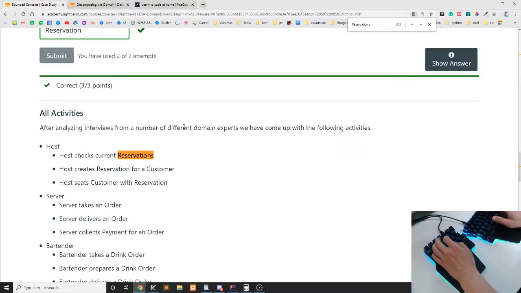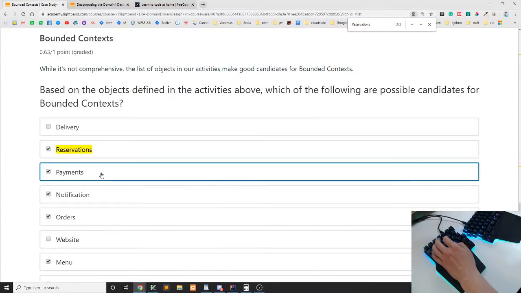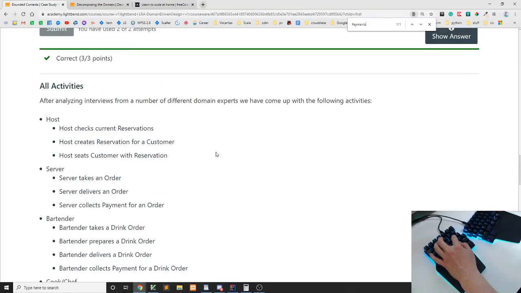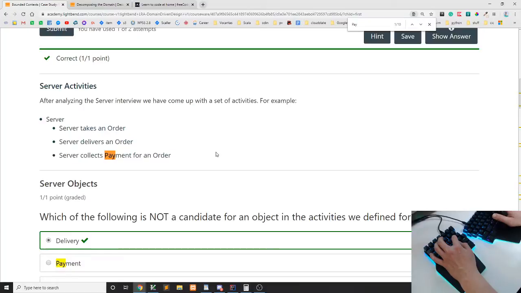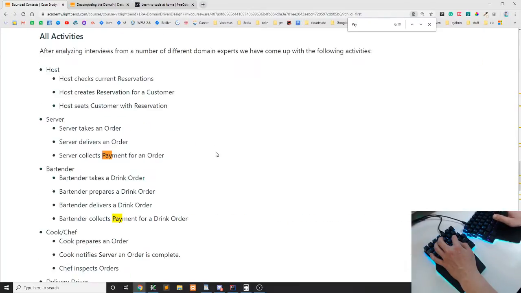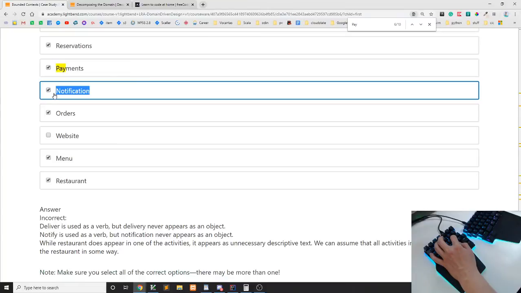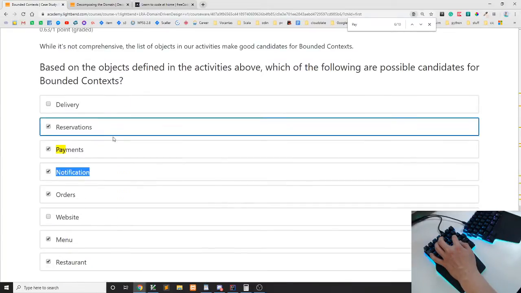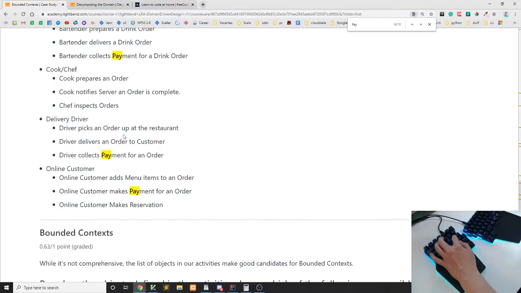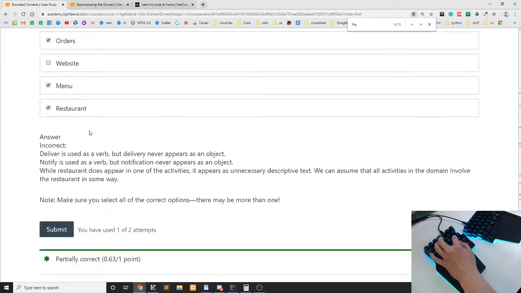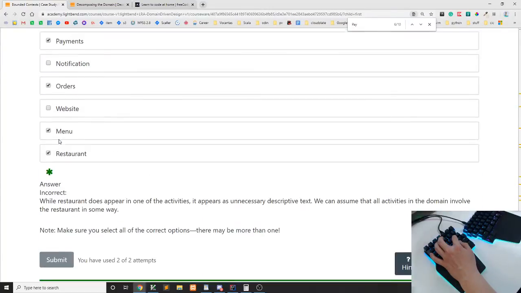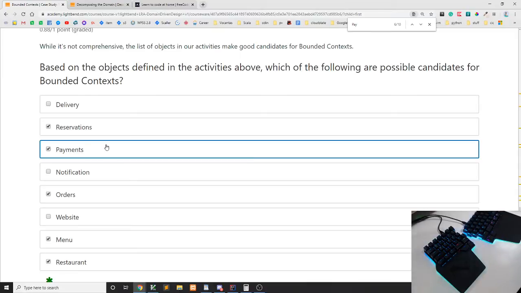Also check the current all activities. Reservation. Okay. Payments. Payment. Collect payment. Yes. And notification. Notify is verb. So orders is object. Website, menu. So delivery, notification. Still I don't understand it.